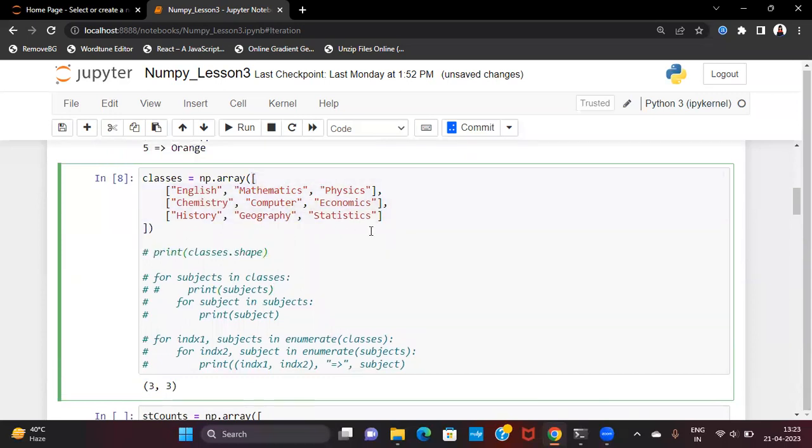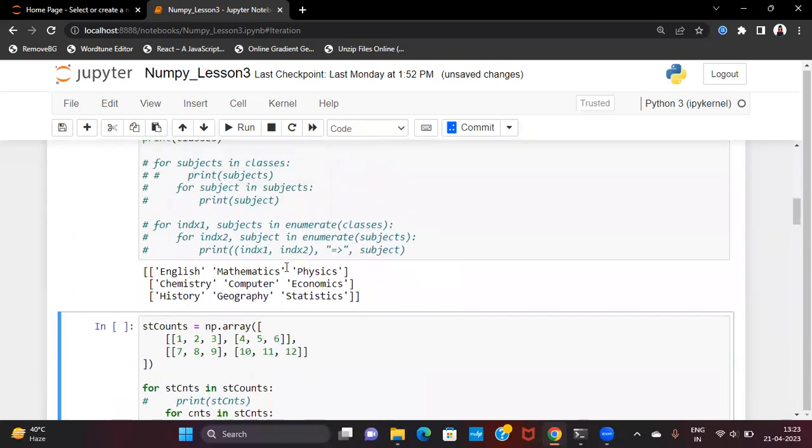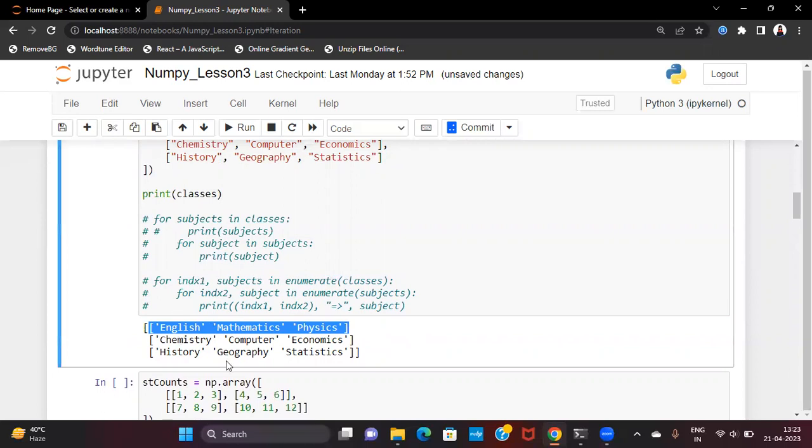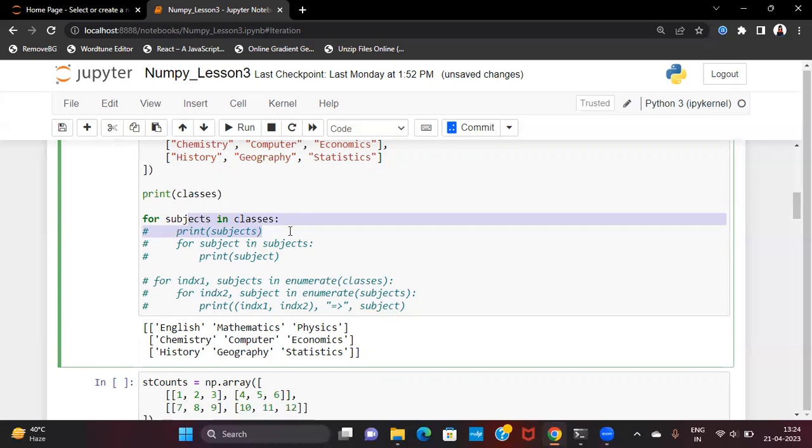Now what we want to do is iterate over this two-dimensional array. As a two-dimensional array has 2 dimensions, we can consider it as rows and columns. So we have to run 2 loops in order to access each and every element. If we are running only a single loop, for example this one, here what we are doing is for element in classes, print element. I have named the element subjects. You can name it element, X, Y, Z, I, whatever it is.